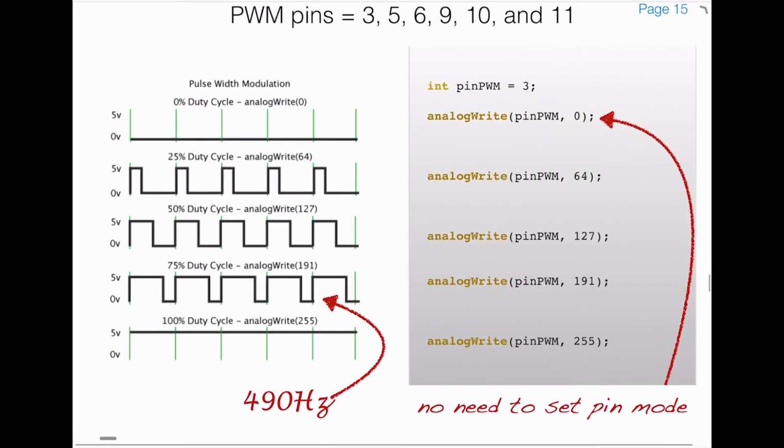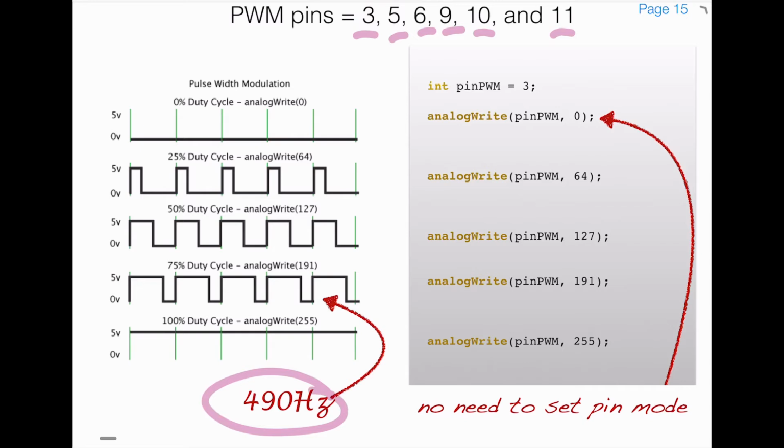All right, the pulse width modulation pins are 3, 5, 6, 9, 10, and 11. This is how it will work. By the way, the frequency at which the pulse width modulation works is 490 hertz. That means there will be 490 pulses in 1 second. That's pretty fast. For human beings, it's something that we cannot discern. We cannot see the influence.